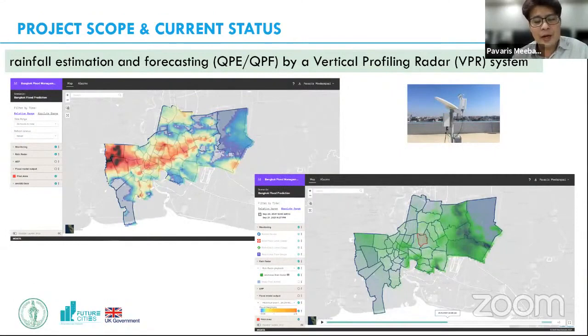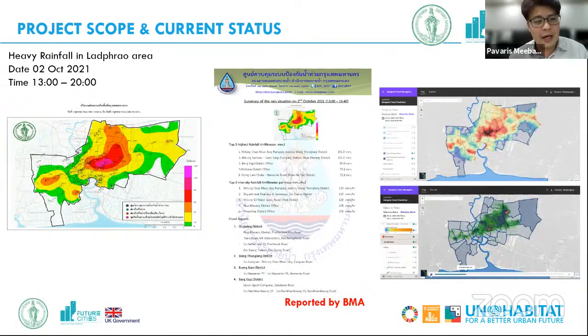This is a product from POC 2. It shows rainfall estimation and forecasting. In this project we use a vertical profiling radar or VPR system located in Wang Thong Lang district on the rooftop of it. Next slide, please. We were so lucky that in the pilot area there was a heavy rainfall in Lat Phrao on the 2nd October this year.